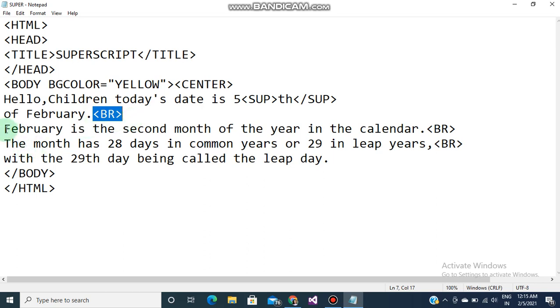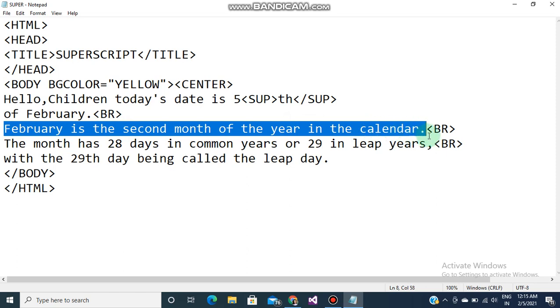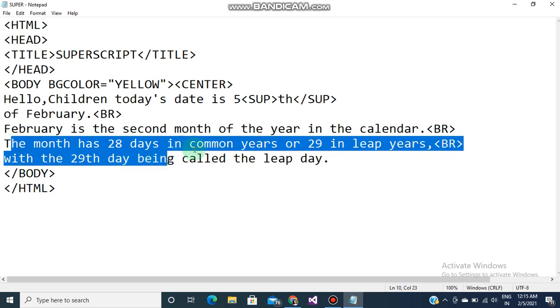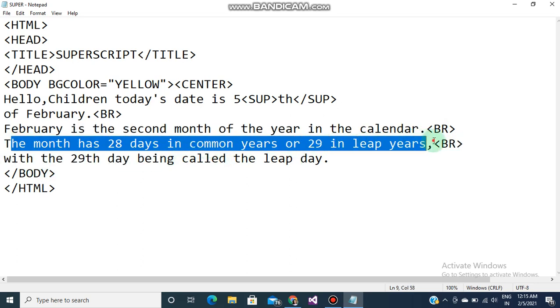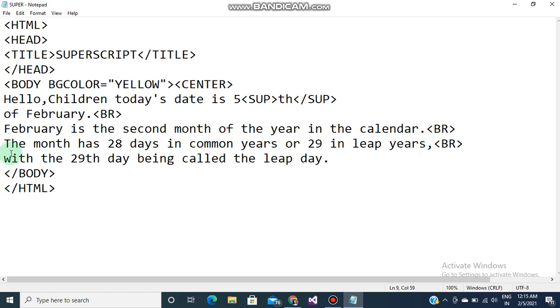Now children, see, you can also continue from the same line because in your web page the content will be shifted to the next line, but to show you all I have written the content also in the next line. So in the next line I have written February is the second month of the year in the calendar. Then again I have used the br tag because again I wanted the content to be in the next line. So for that, then I've written the month has 28 days in common years or 29 in leap years. Then again br tag. And as you remember children, br tag is an empty tag, so we are not closing it anywhere. Okay, with the 29th day being called the leap year.